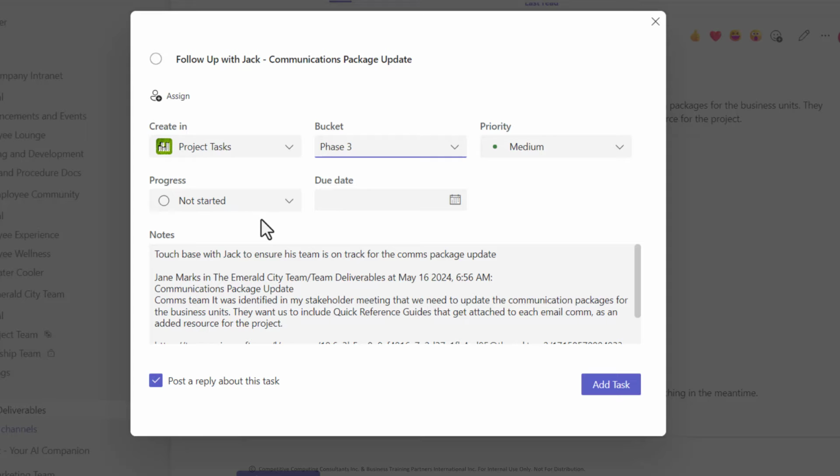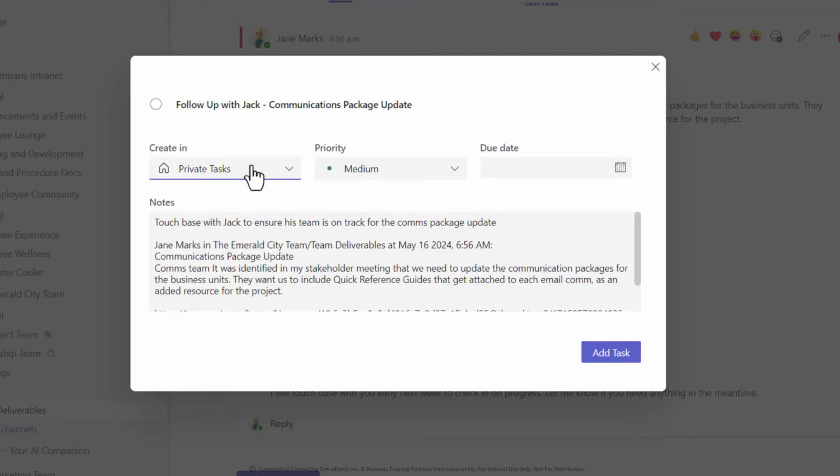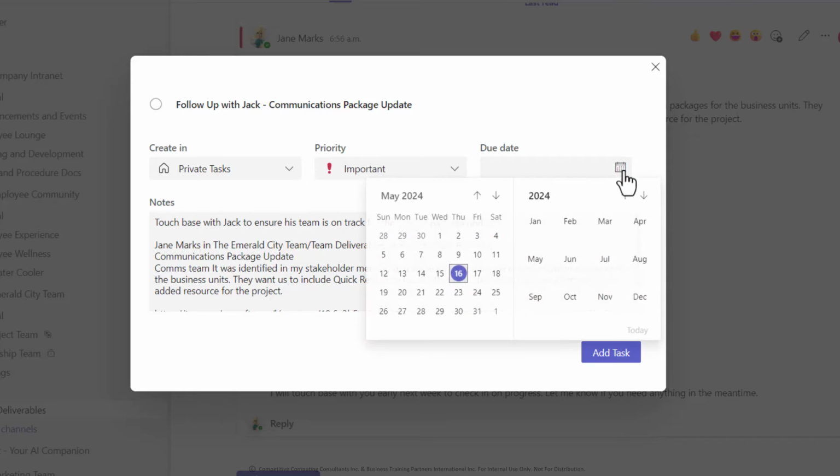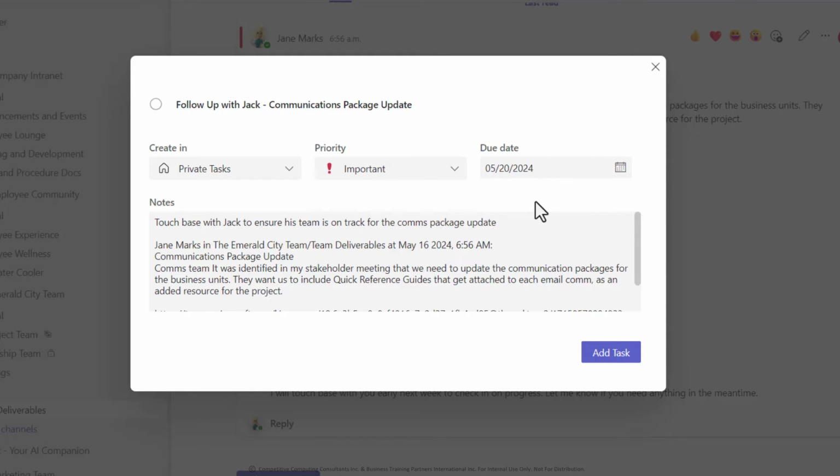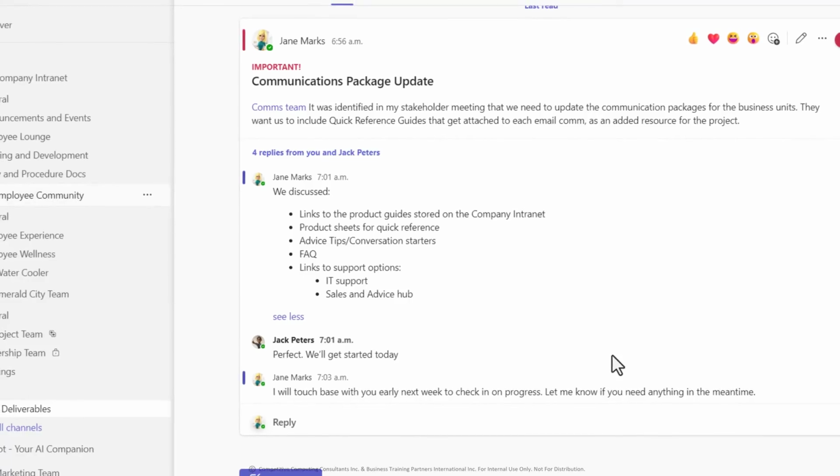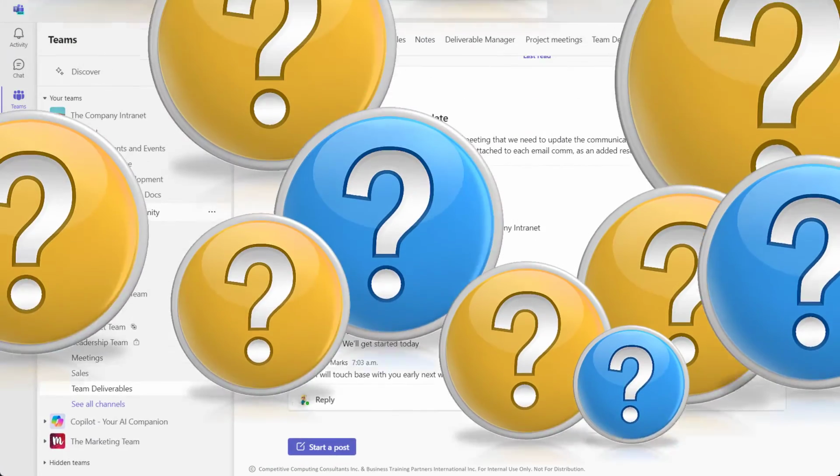Since this is a personal task for us, we're going to go back to that private task option. If needed, you can update the priority field or even add a due date. Choose the Add Task button and voila, you've created a new task. But where exactly did this task go?